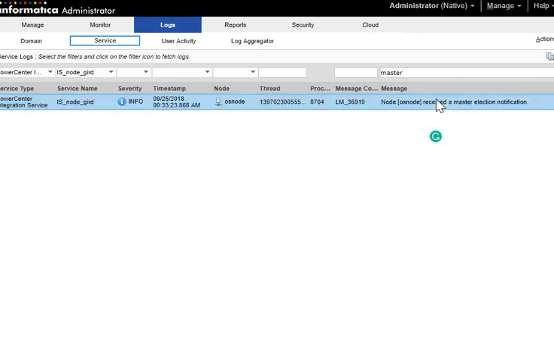And there you see there is a log for the integration service which says that node OS node received a master election notification. Okay, so this message LN36919 says node name received a master election notification. In the IS service logs, you can look for this to figure out who is the master IS process, which node is the master integration service process. So the node for which this log will be the latest in the IS service logs will be the current master service process.